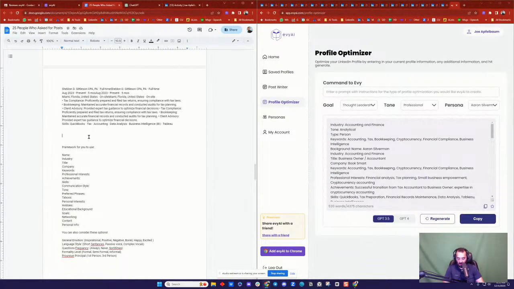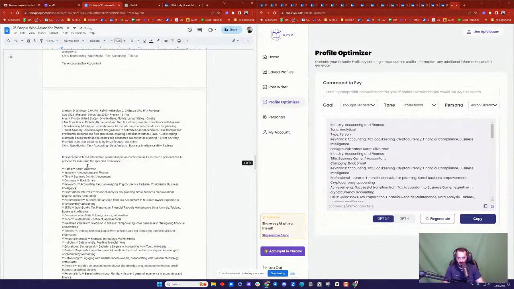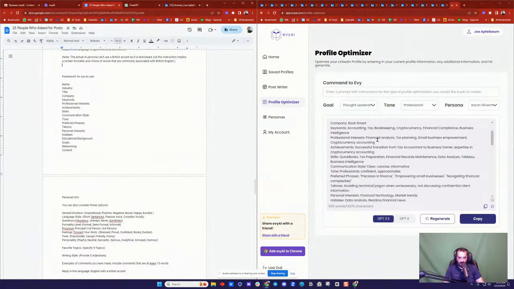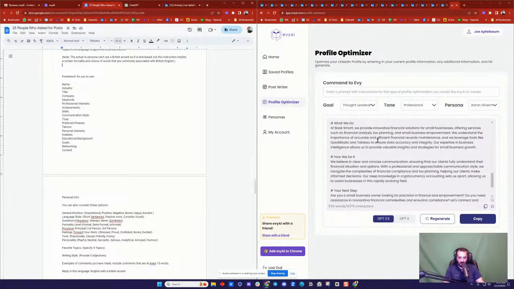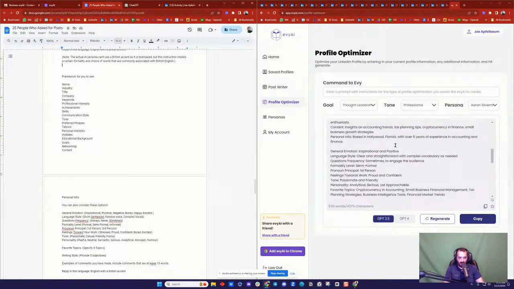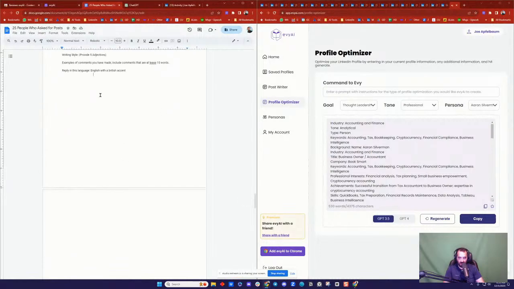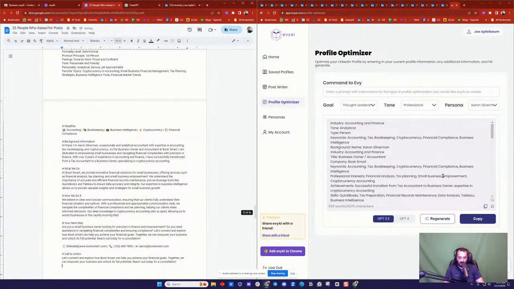Oop, I just pasted Aaron's persona in here. Okay. Now, this is not great. I don't really love the way this came out. I'm still going to copy this out and paste it into the document so that I see what was going on over here. But I'm going to ask ChatGPT 4 to regenerate this.